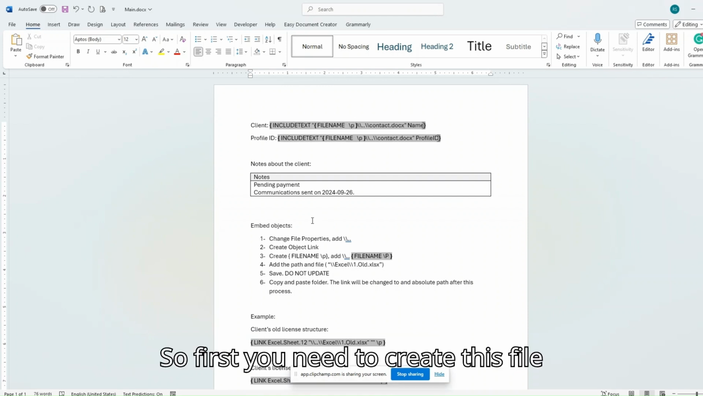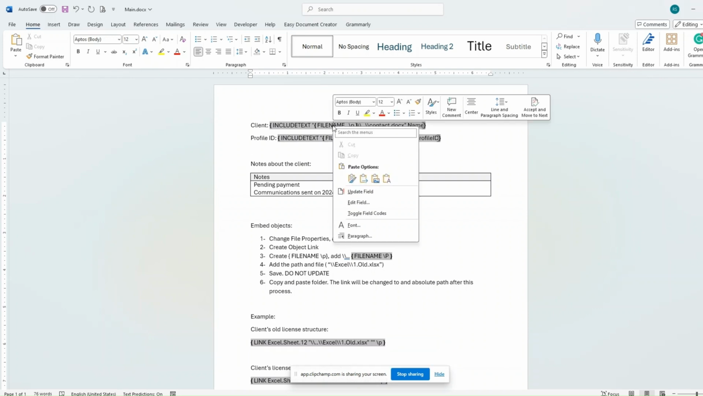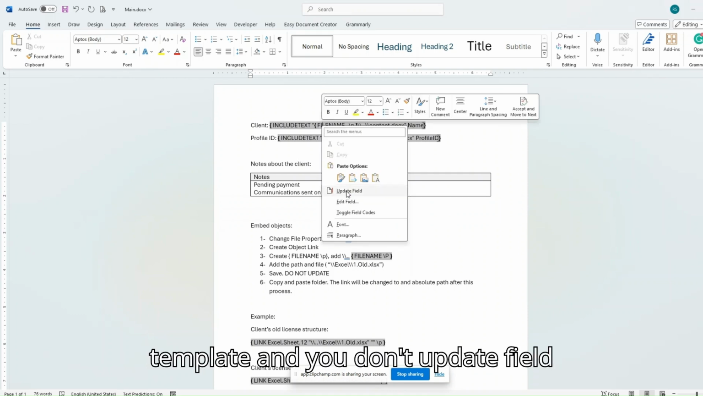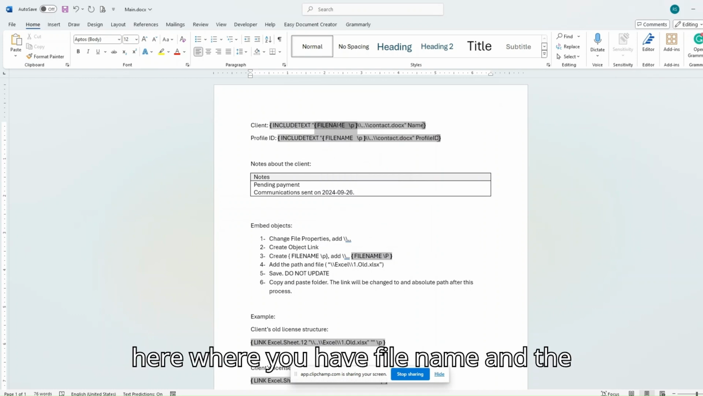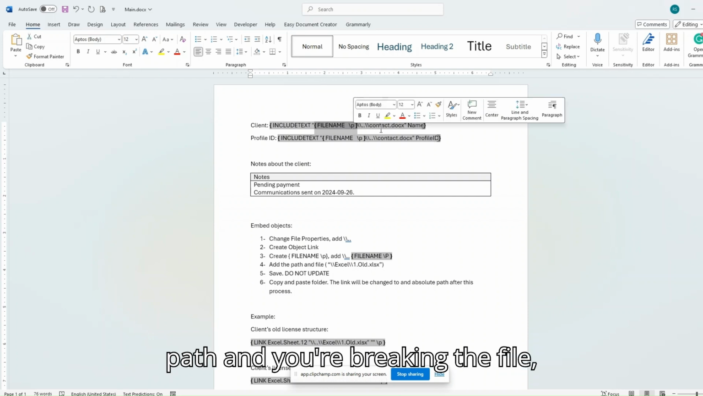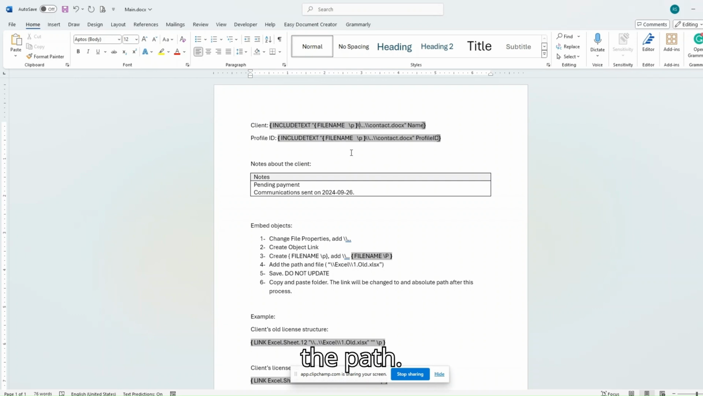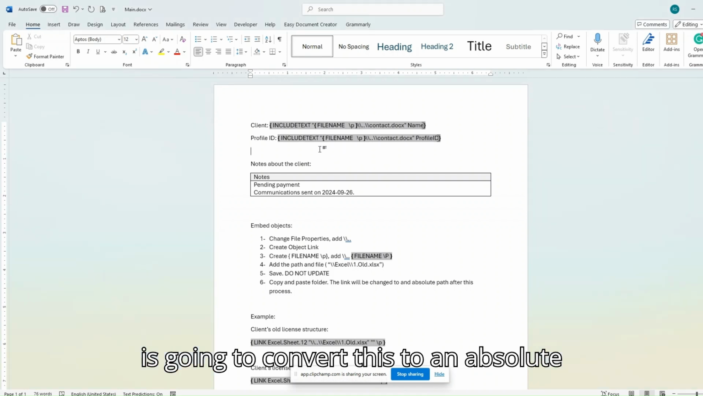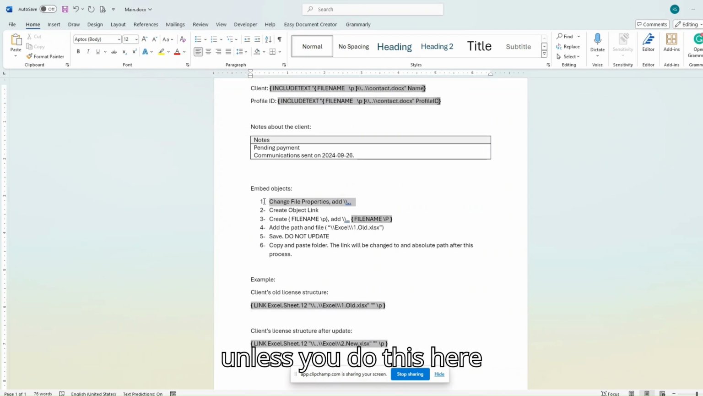So first you need to create this file, and you cannot ever update field. You just create your template and you don't update field. Otherwise, this portion here where you have file name and the path, and you're breaking the file name and just keeping the path, Word is going to, whenever you save, Word is going to convert this to an absolute path. And it doesn't work anyway unless you do this here.